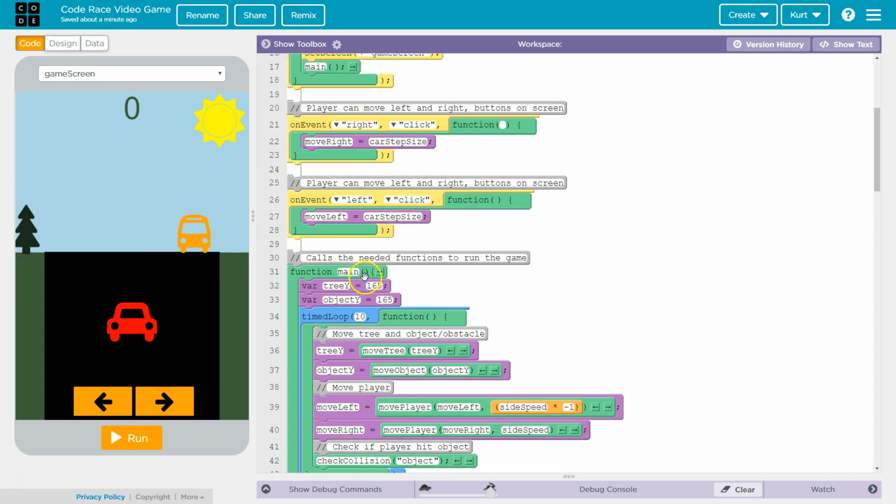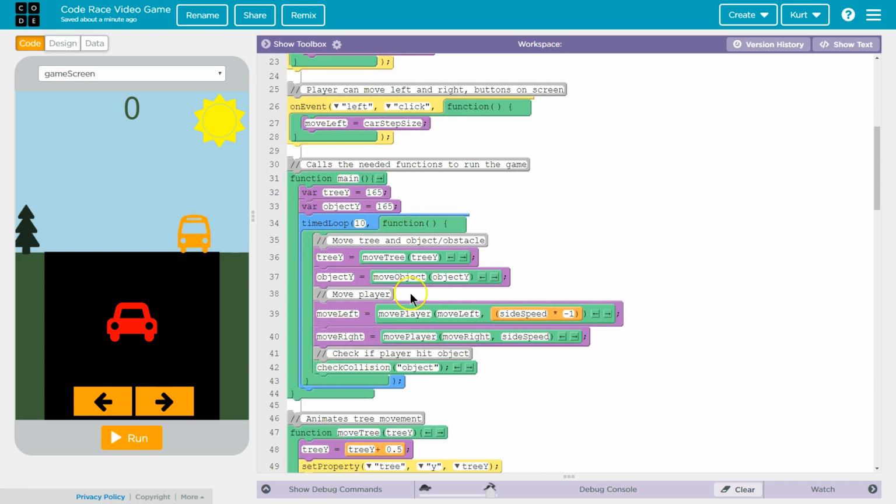And here's main right here. Let's start going through main, and keep in mind, I have this on the event that I click the left arrow key or the right arrow key. There's our car step size, and then we move right, and we make it equal to whatever our car step size is. I'll show you why that is in a sec. All right, so let's first go through main.